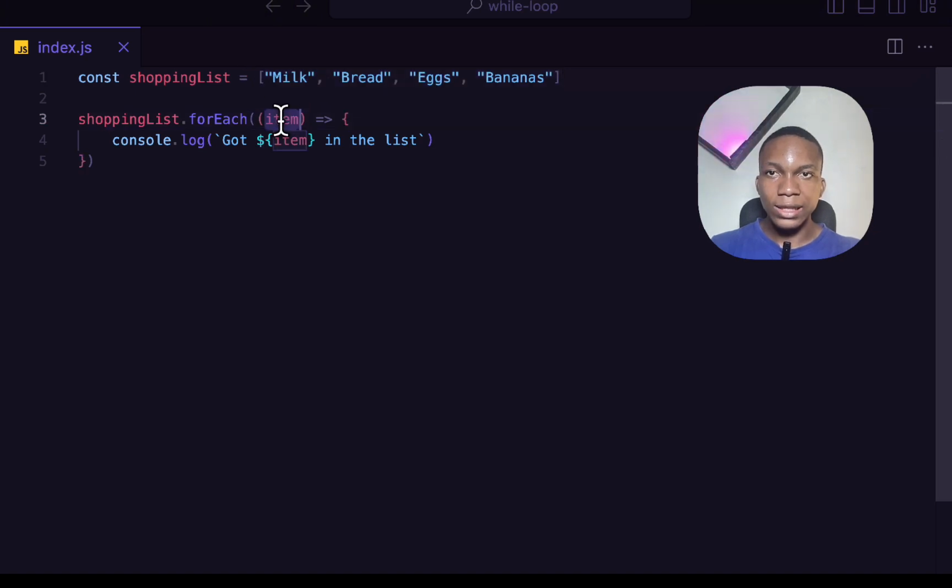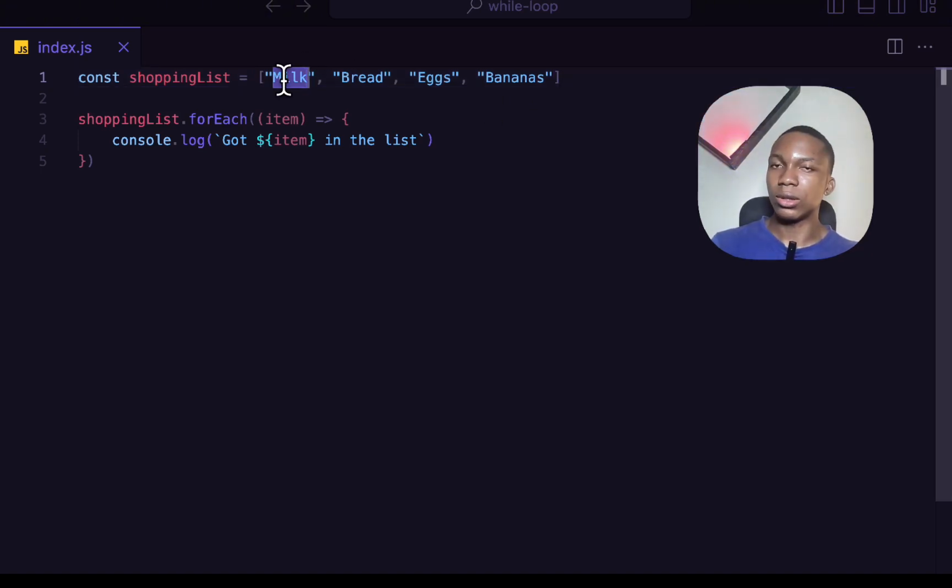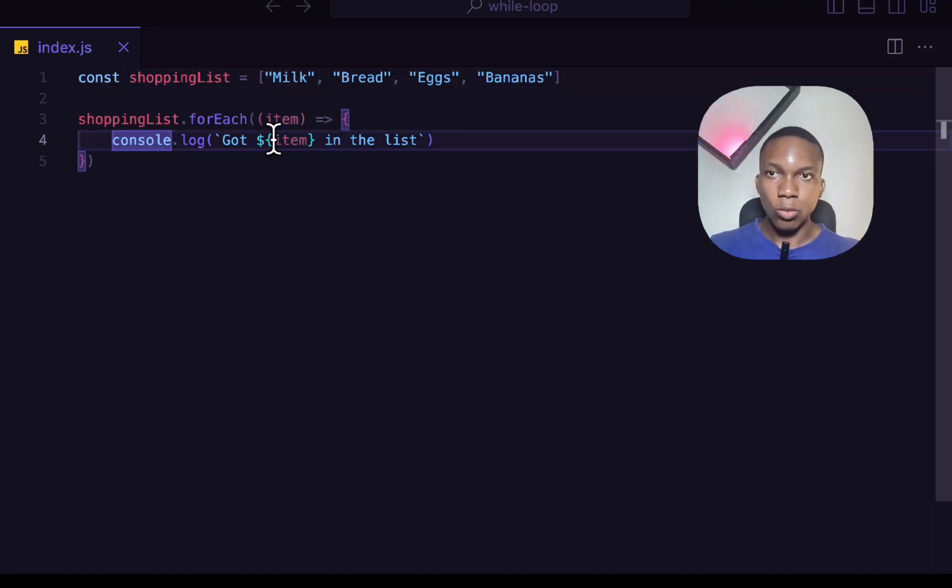So this item represents individual elements. So for example, the milk, the bread. So it's basically telling JavaScript to look through the items individually. So it checks the first one. Oh, this is the first one on our list, which is milk. Okay. Then bread. Okay. Then eggs. So here, after we check the items individually, we would now console this out. So we have "Got item in the list".